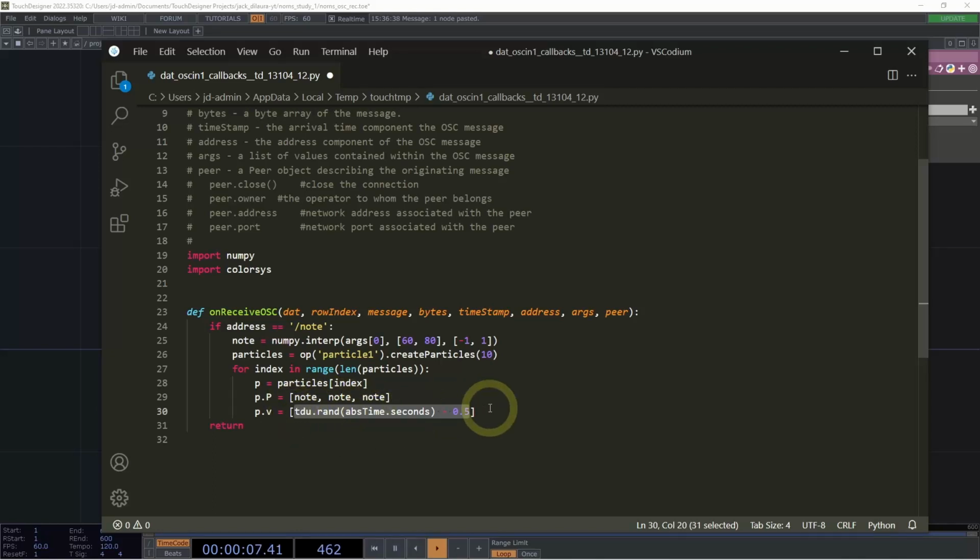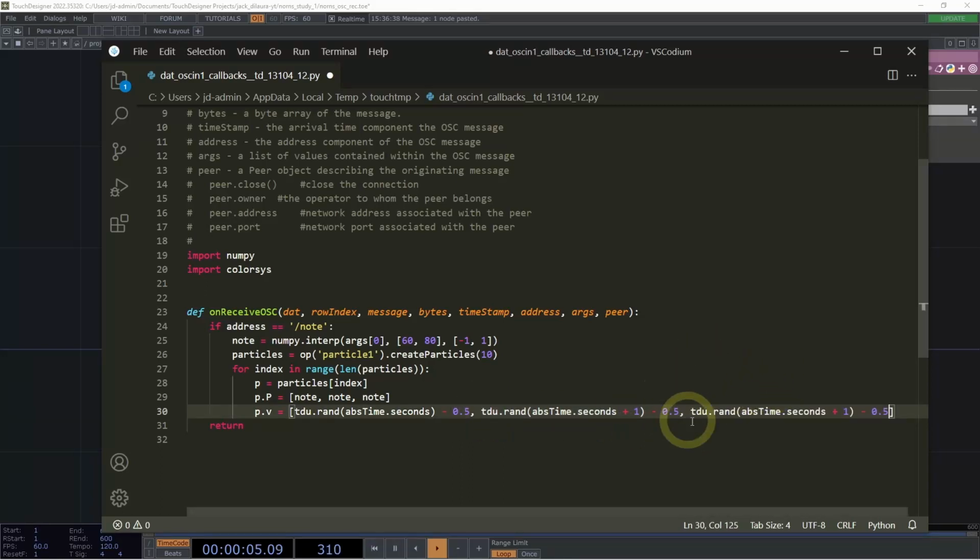So this is just the component for the X velocity value. I'm going to add a comma and do the same for the Y velocity, except that I'm going to modify this portion within the tdu.rand function. I'm going to add 1 to the absTime.seconds expression here so that we have a slightly different seed for the Y velocity. So they're not all going to be the same. Likewise, I'm going to copy that again and then paste it so that for the Z velocity, I'm going to modify it so that we add 2 to absTime.seconds, again, so that we get a slightly different velocity value in the Z direction.